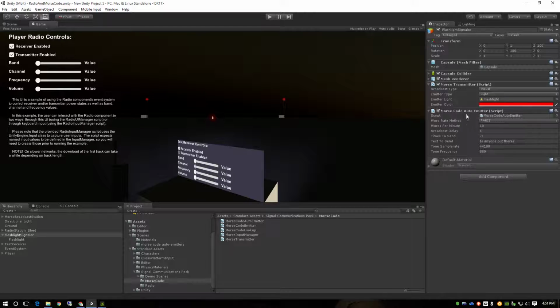Okay, and then this is another Morse code auto emitter. In this case, 10 words per minute, so it's a little easier to see with the flashlight. It kind of slowed it down a little bit. A different message, but everything else is the same.